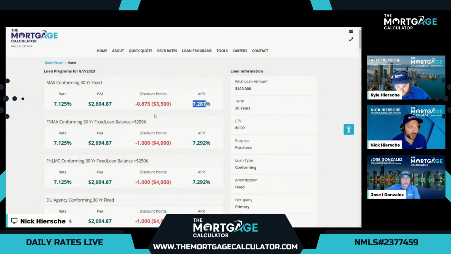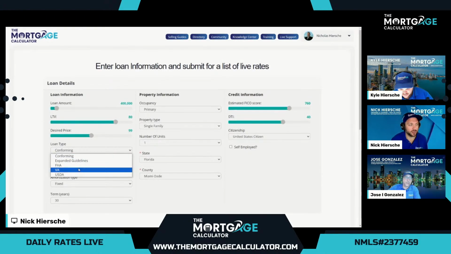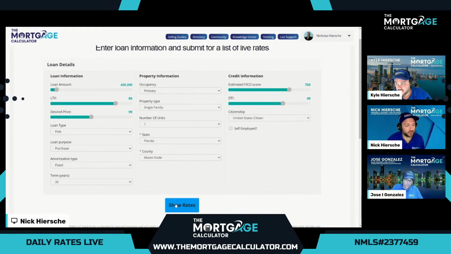So if for any reason our customer can't qualify for conventional, typically the next option that we'll compare here is an FHA program. So if we set up the same exact scenario, this time we will choose FHA. Everything else will stay exactly the same, so we can compare APR across the different programs. And let's see what the FHA programs have today.